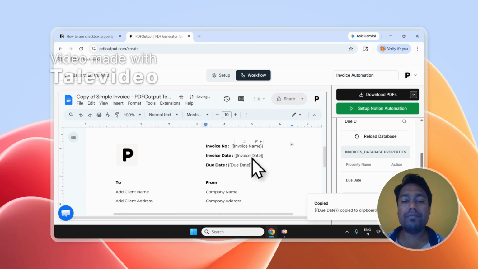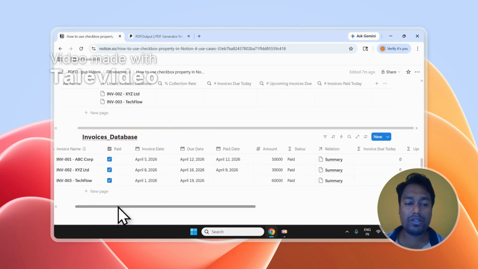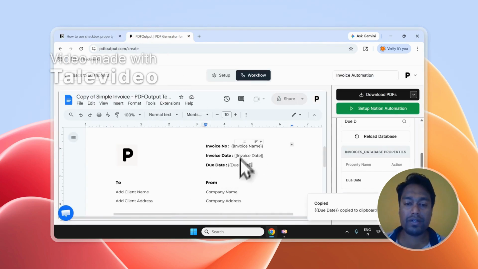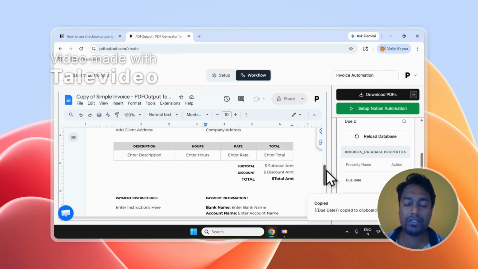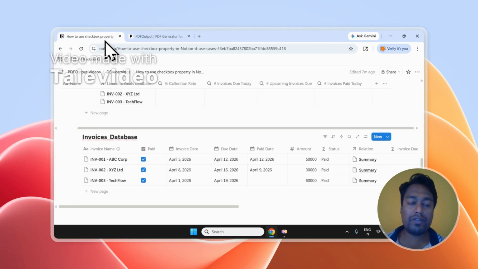Okay, so what I've done is I have simply mapped 3 fields from this particular database that we had used: the invoice name, the invoice date, and the due date onto this particular document. Okay, I'm not going to map the rest of the fields. It depends on your database what you're using. Obviously you can map everything. I'm going to stop here, but essentially these 3 fields will be replaced with the values from the database that we have over here.